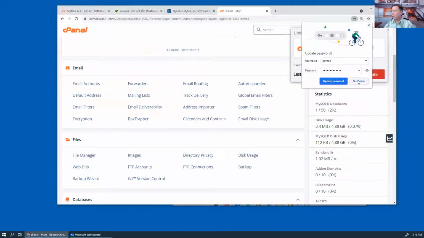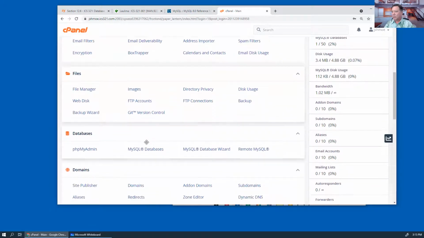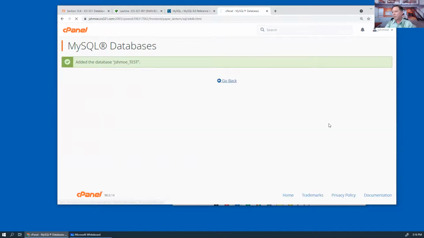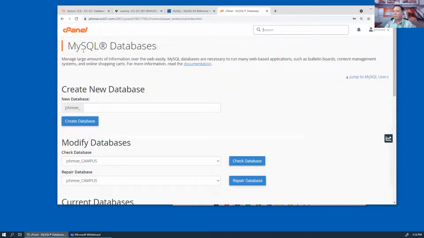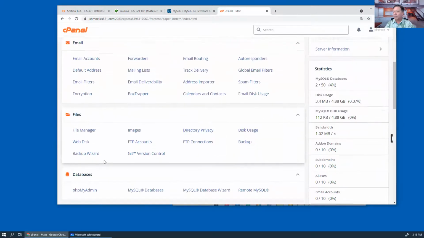And I'm going to go over to MySQL databases, and I'm just going to create a test database here. Big deal. And that's fine. That's all I need to do. And then I'm going to go back to here and go to phpMyAdmin.